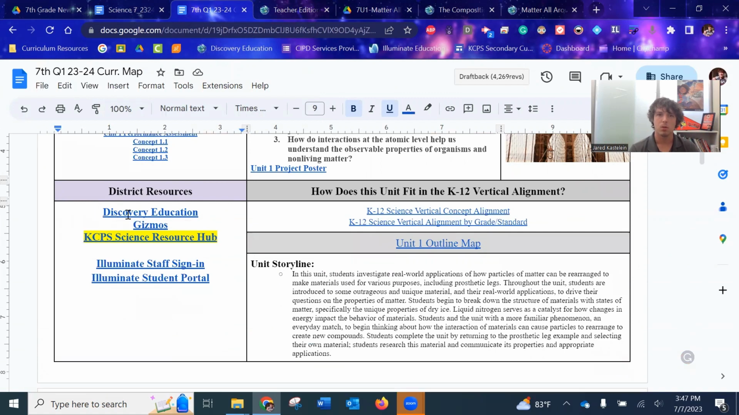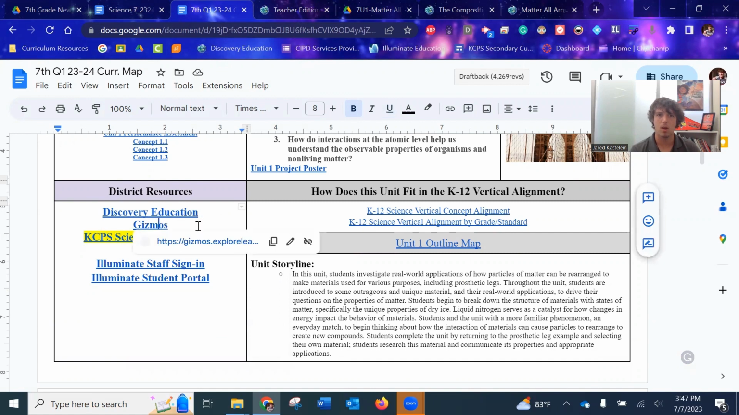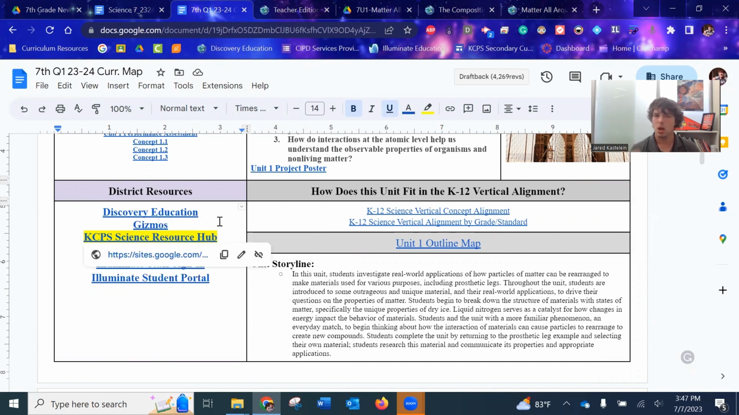Coming down here, what you have is a district resource. This is probably going to look different by the time the school year starts. I'm trying to really plan out what are useful things to put there. I've got a few other ideas I want to throw on there, but you need a link to get to Discovery Ed. There you go. Gizmos, you have that as well as the science resource help, which we're working on.